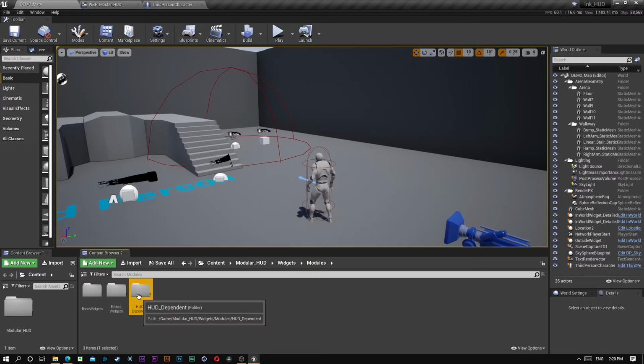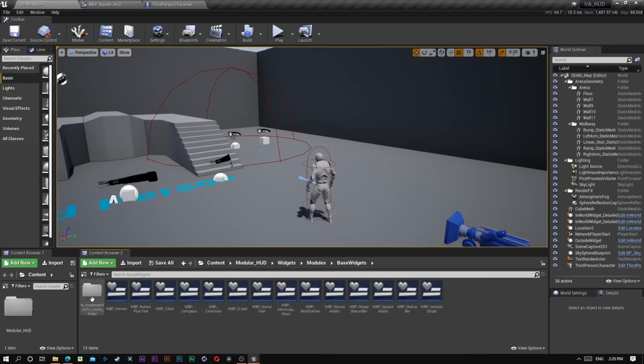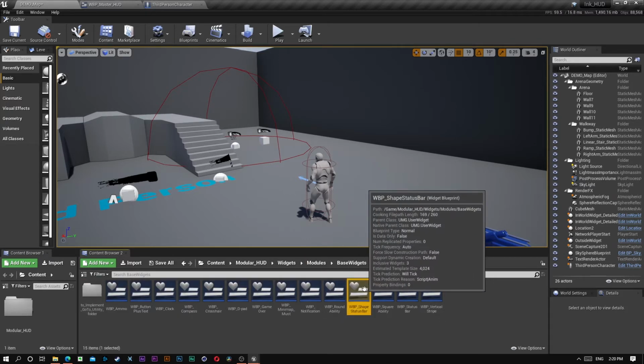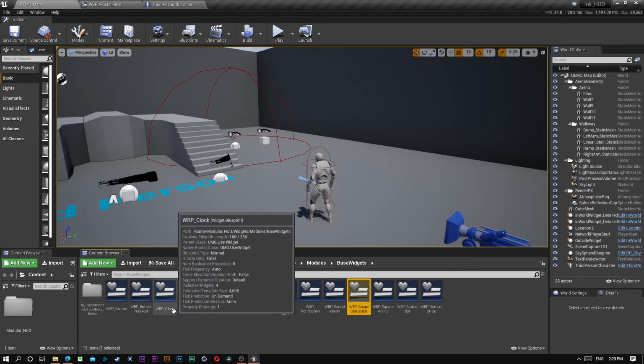So we have HUD dependent, which is just important for the minimap. I don't go into that yet. Then we have edited widgets. It's empty. I just created this folder because I personally think it's good to copy one of the base HUDs if you want to make changes, and then put them in that folder just so you know what's the original and what's mine in case you made a mistake or something like that.